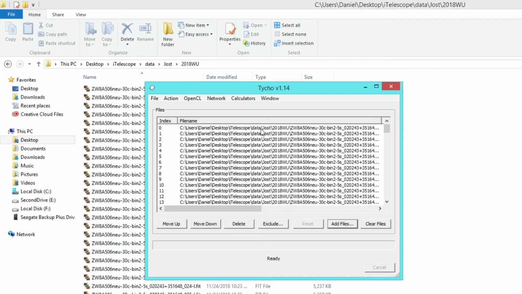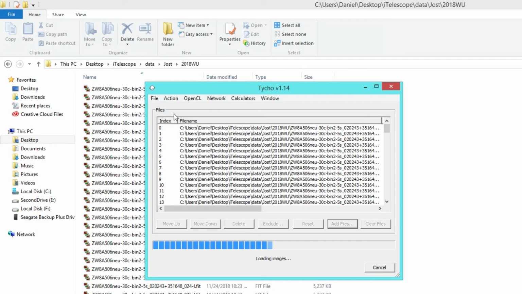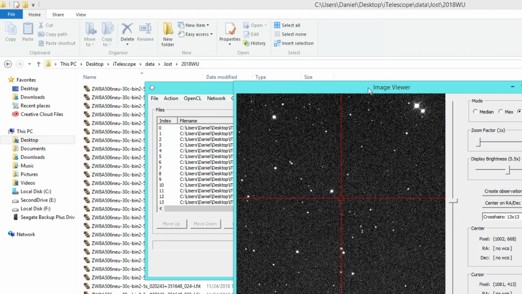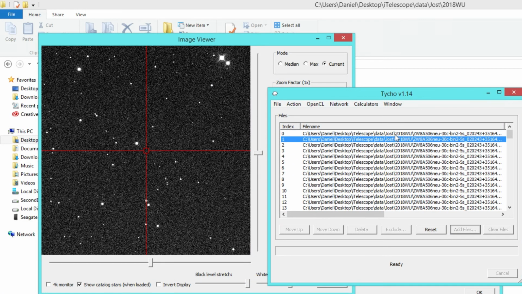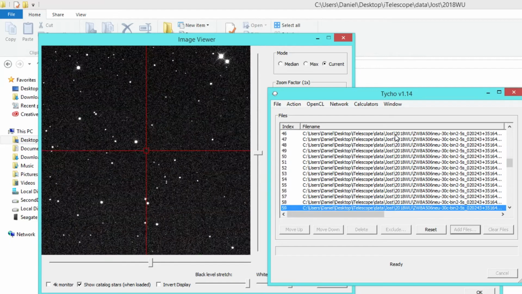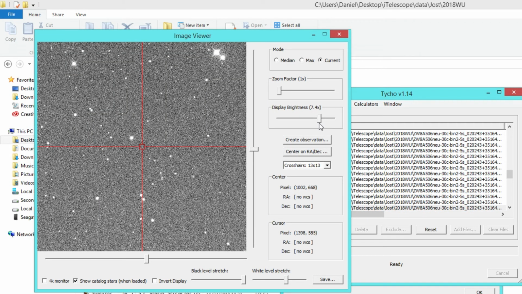Okay, so this is a data set on NEO Object 2018 WU. So the first thing I wanted to do was take a look at the images, make sure that they're ready to be processed. And as you can see, they look fine. There's really nothing wrong that I can tell.